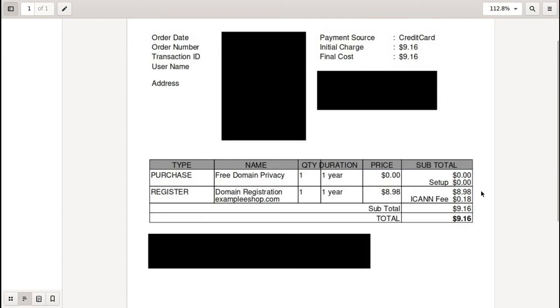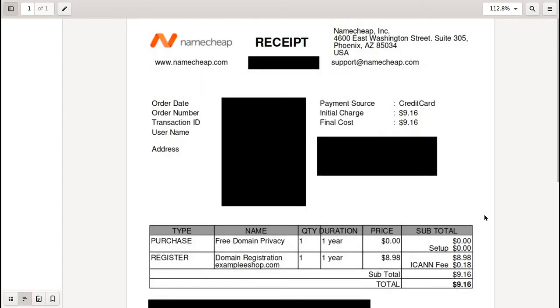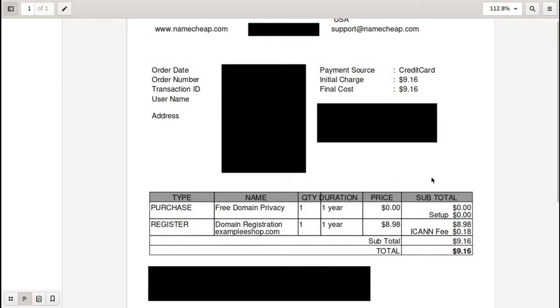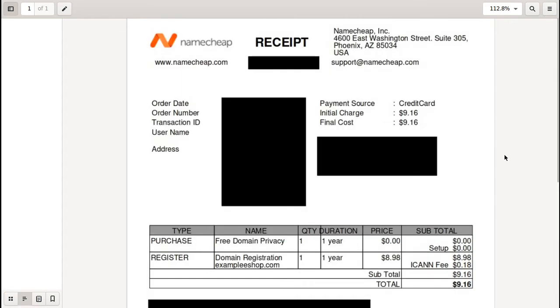And I redacted some personal information here, but the important thing is I bought this domain and it came with free domain privacy, which is Whois protection, and paid with credit card. And now I own the domain.